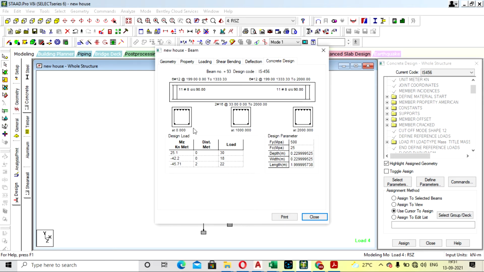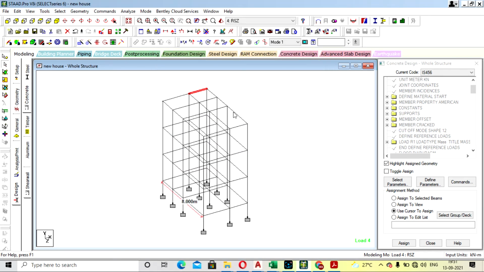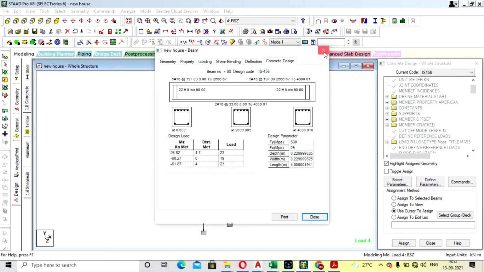See here, it was 6 bar of 12 mm at top. The front elevation is also showing it. Okay, and in the bottom it was showing 2 bar of 16. Similarly you can check from here also. 5 bar of 16 showing, so the maximum we have given is the 16 combination, that's why the software is doing this, and 2 bar of 16 was showing.